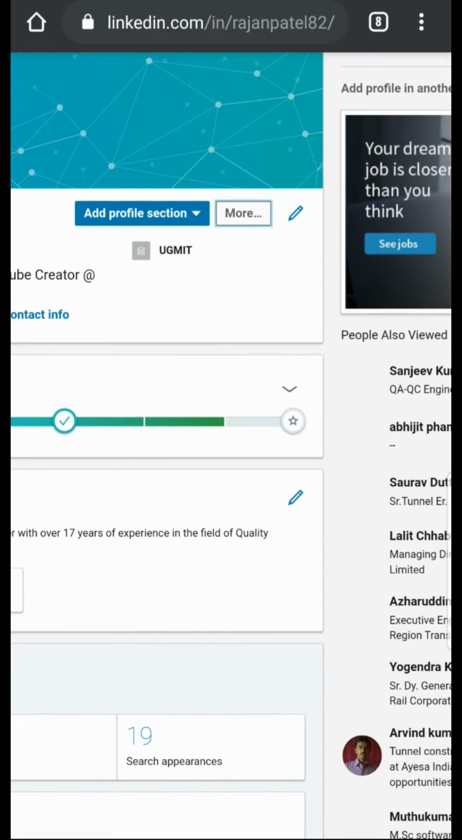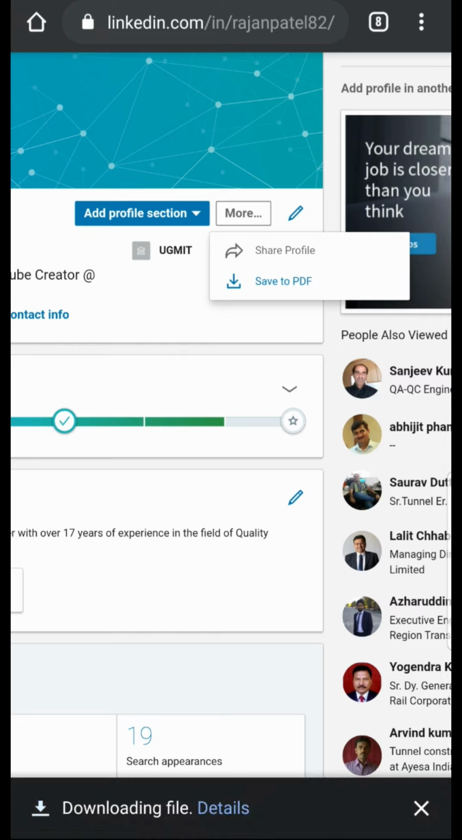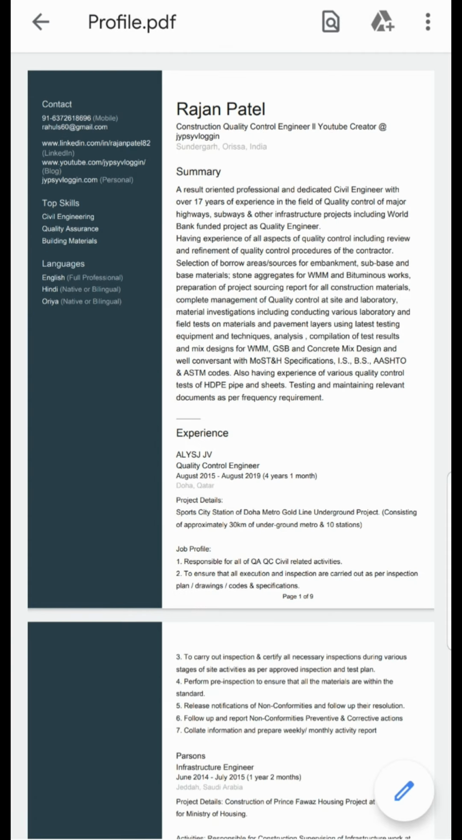Here you can see the more tab there, and here you can see the save to PDF tab there. So now it's downloading the PDF file and we are done. So that's it guys, likewise you can download your resume from LinkedIn in PDF format.